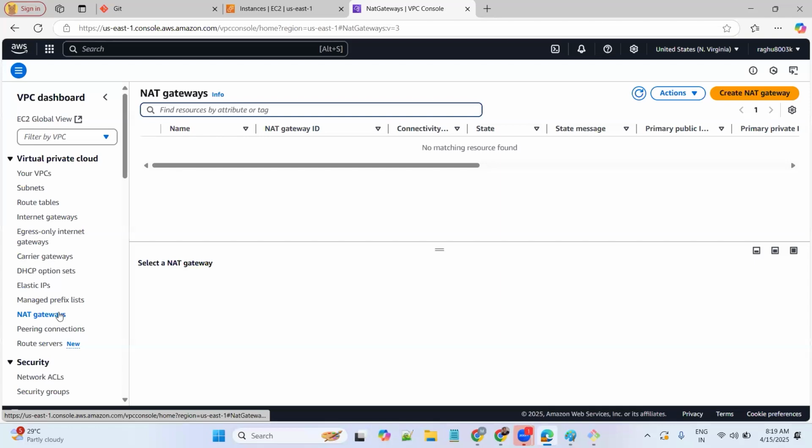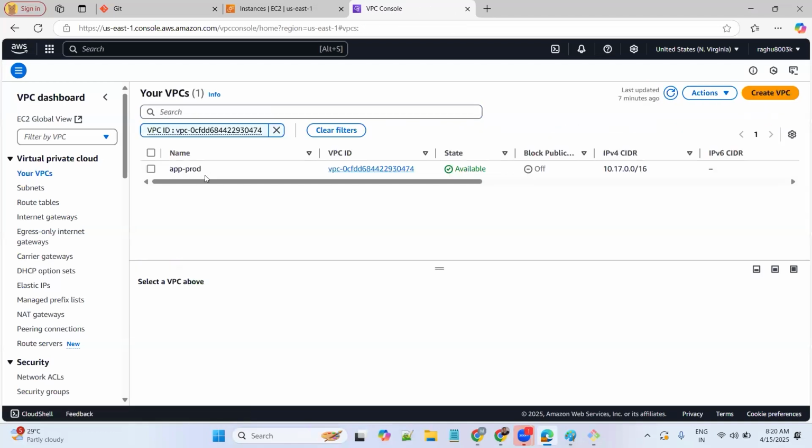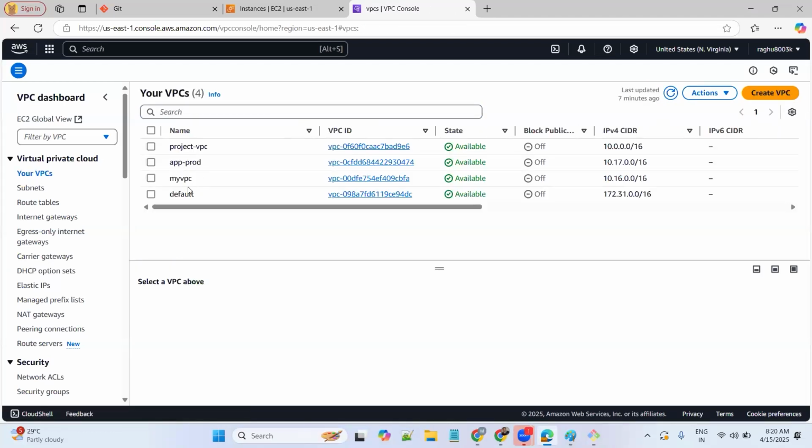Okay, peering connections. What are peering connections? If you have more VPCs and you want to connect them securely, privately, internally, then a peering connection will be useful. The problem with the peering connection: let us say we have 4 VPCs.